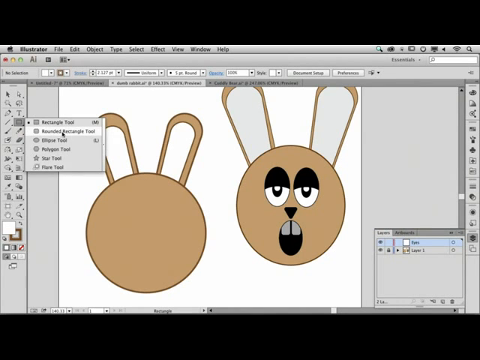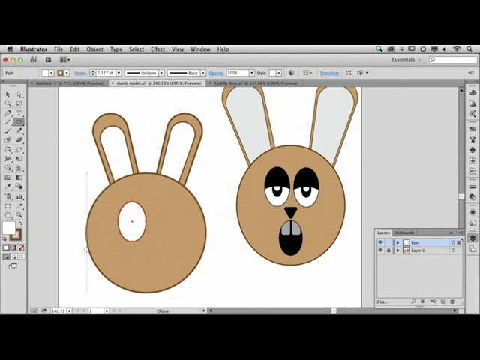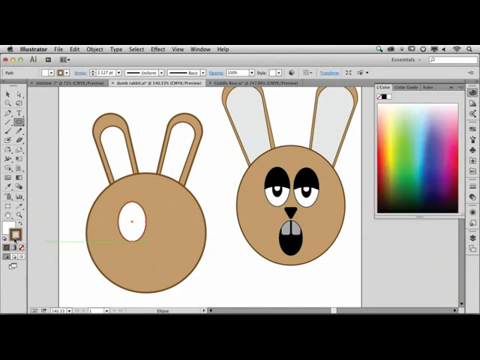I need to start with a circle. So let's start with the ellipse tool, and I'm going to draw what I think the eye should look like. And in this case, I'll go ahead and leave that stroke that's there as a brown stroke and a fill of white. And that looks decent. I'm going to work with that. Now I want to make this shape. Well, we did that just a minute ago.